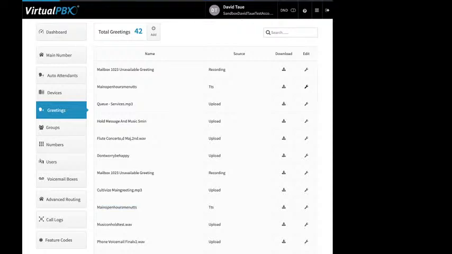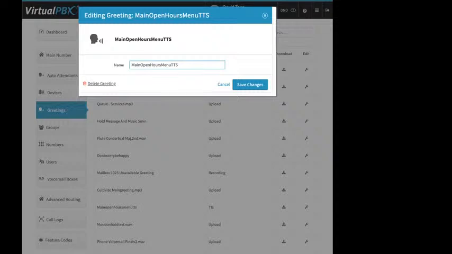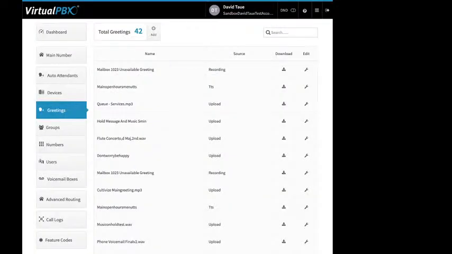You can click on the little wrench icon next to a greeting so you can change the name or delete it. Now, for these main open hours TTS greetings, I would want to listen to them, see which one is relevant, delete the ones that are not, and honestly I would recommend changing the name of the one that stays so it's unique, so that way in case you ever go in and make an adjustment, you won't have two main open hours menu TTS files. You would have the original one and then your new one that you created.